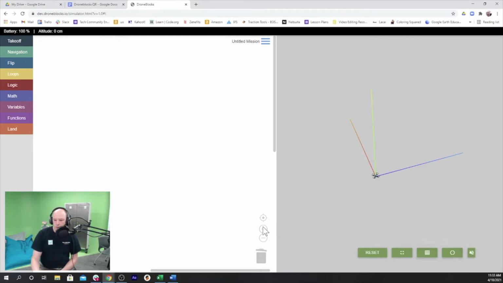All right. Over here, we've got some buttons. This puts you back in the middle of your code. This lets you zoom in. That lets you zoom out. When we have code here, that'll make more sense. And then we have a trash can to throw it away.